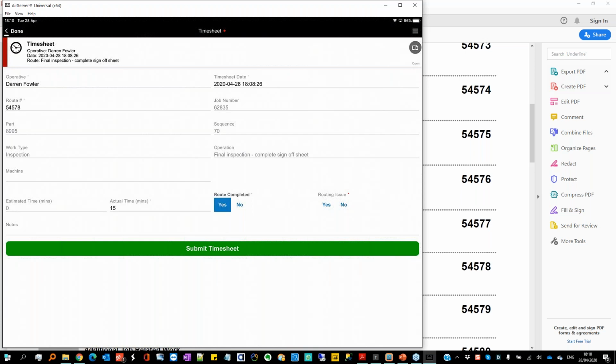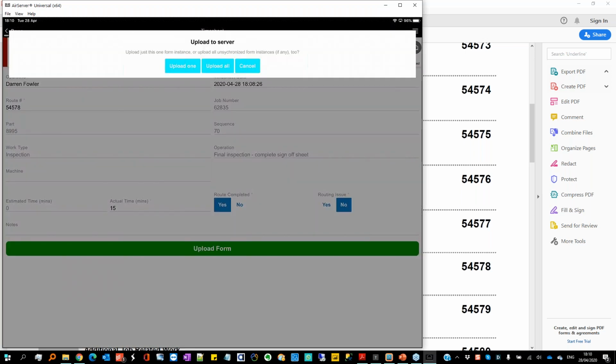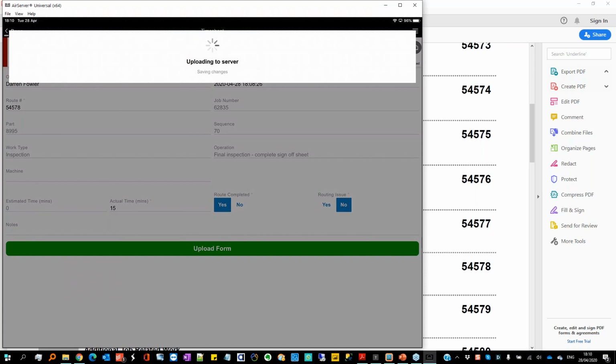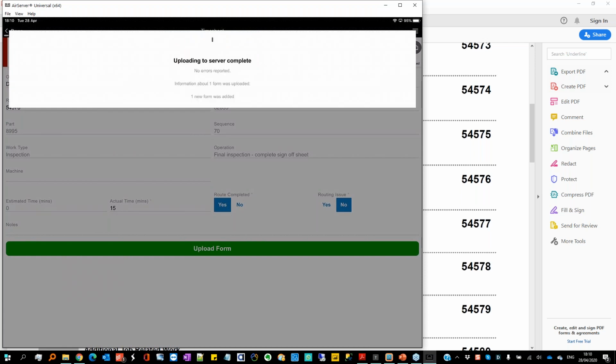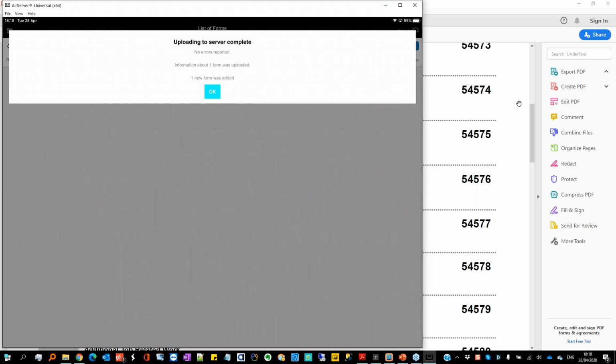I'll say yes. Was there an issue? So if they were estimating, say, it was going to take 4 hours, but they actually took 6 hours because the machine broke down or something else got in the way, they would say yes to that question here and then put the notes in here as what the issue was. But I'll say no for now, and then I'll submit it. So if I upload that now, that pushes it straight back into the server, and they get on and do the next thing they need to do.